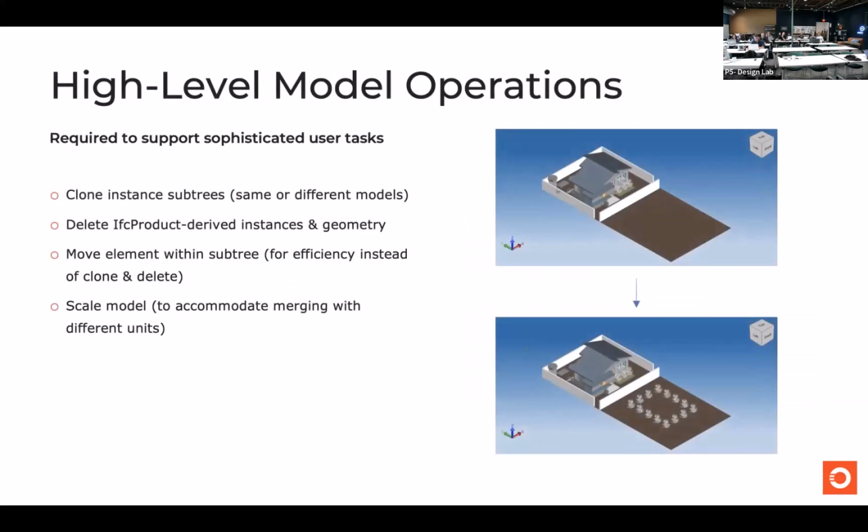To support some of these requests, we're working on a set of high-level model operations. So cloning instance subtrees is one operation that we need to support these features. We want to be able to delete IFC product-derived instances and the geometry associated with them. Moving an element within a subtree instead of just cloning and deleting. And we also need to be able to scale models. If we're trying to combine models that have different units, then we need to do scaling so that they're in the same units.